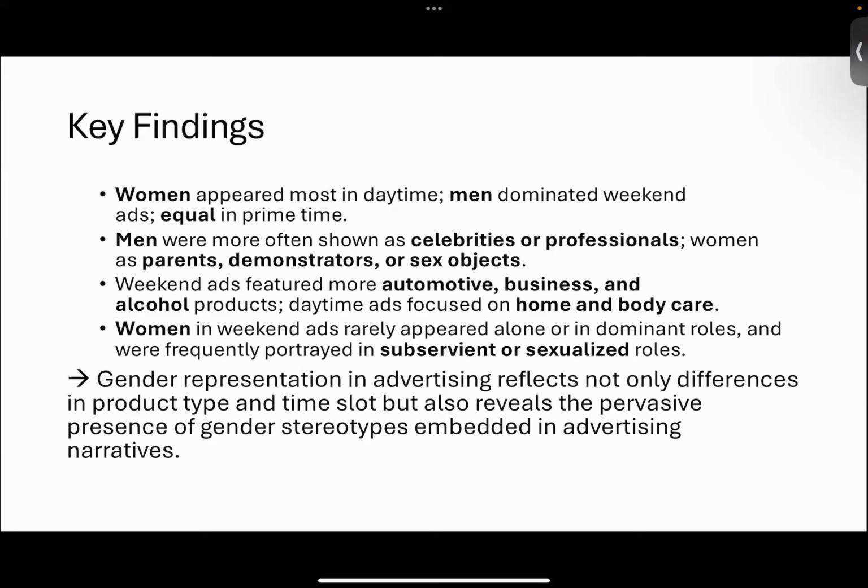So what we can take away from this study is that gender representation in TV commercials actually reflects not only the differences in product type and time slot, but also tells an important message: the pervasive presence of gender stereotypes in TV ads, especially in the advertising narrative, how they tell the story in an ad. So gender stereotypes happen not only in daily life, not only in other media content or the news, but also in TV commercials, the advertisements.